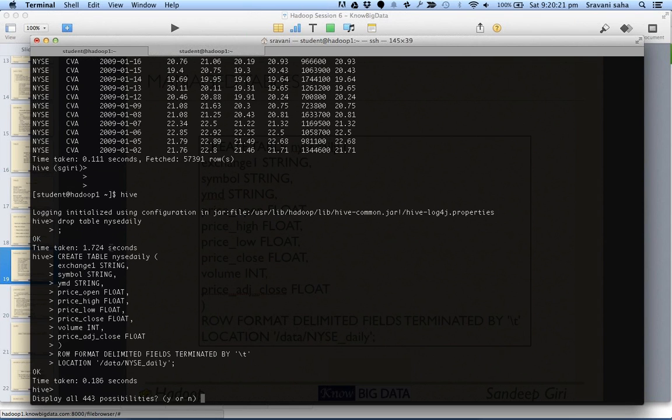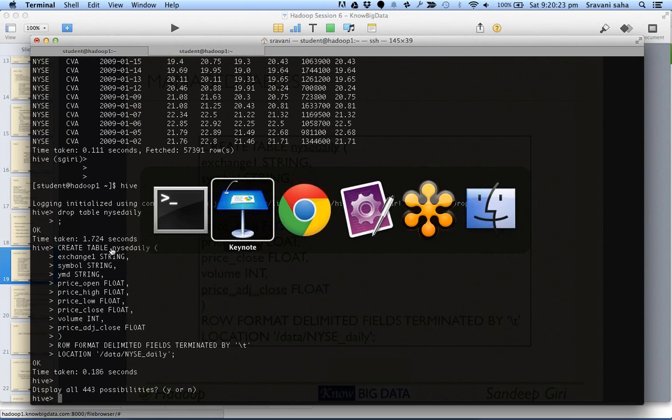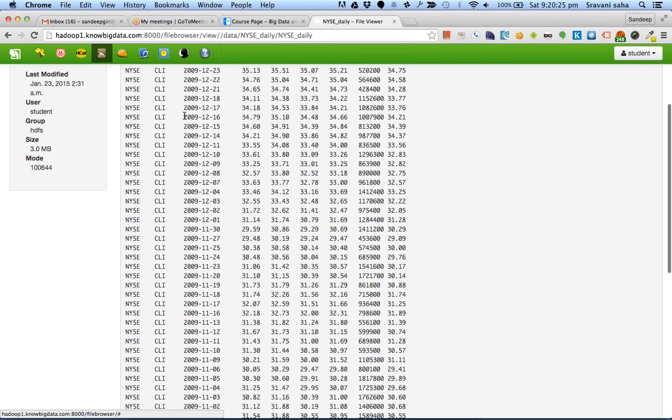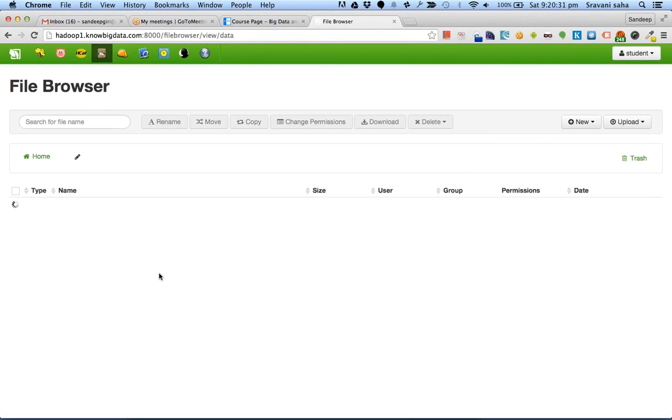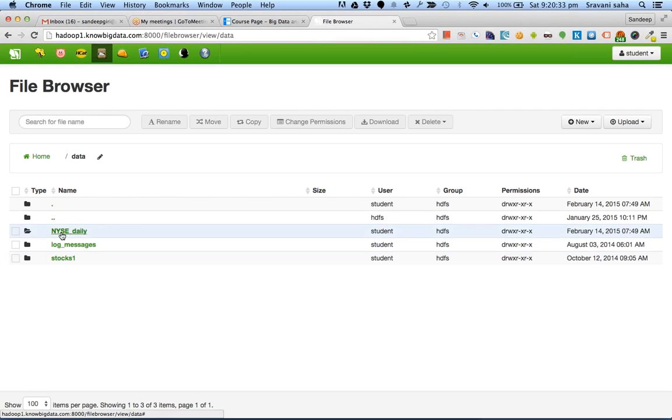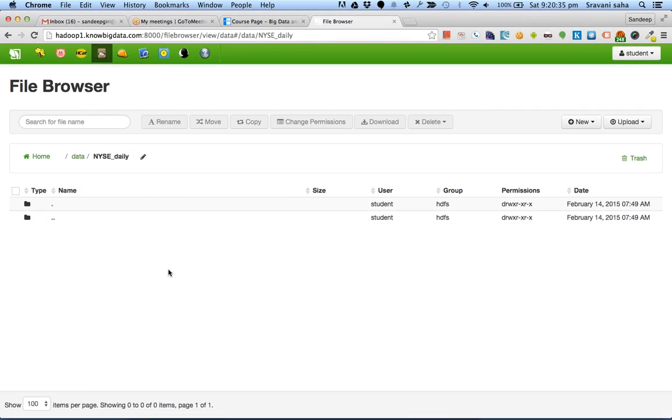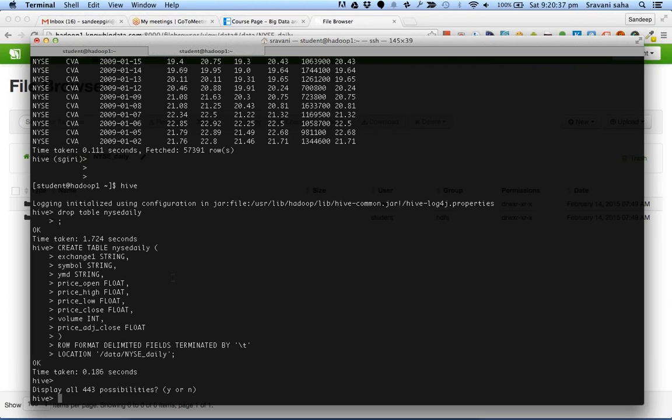But physically, nothing has happened as of now. If I click on this, this folder is empty. So for each table, a folder is created in which the data will be stored.